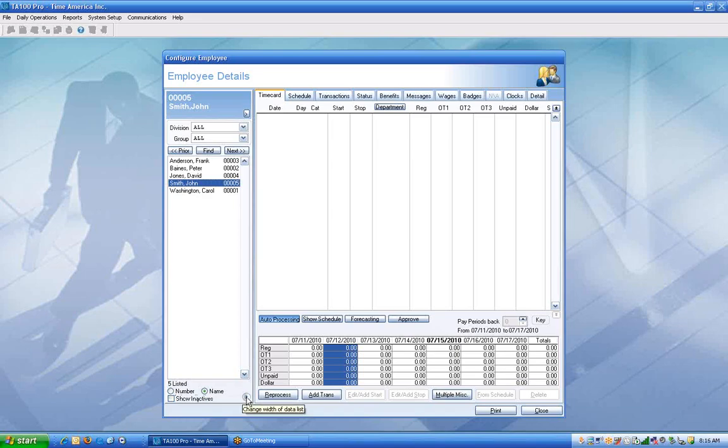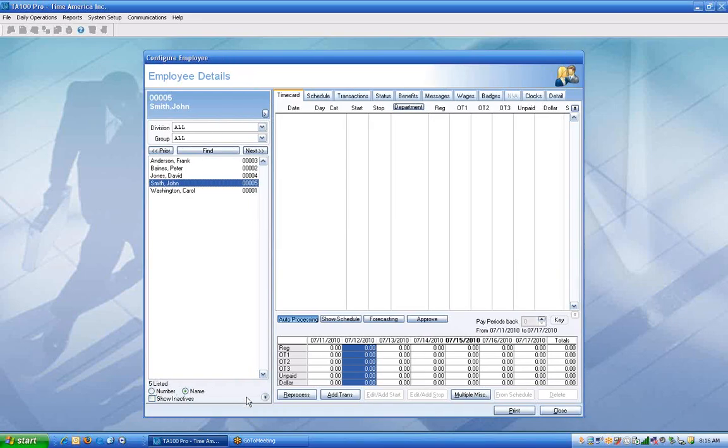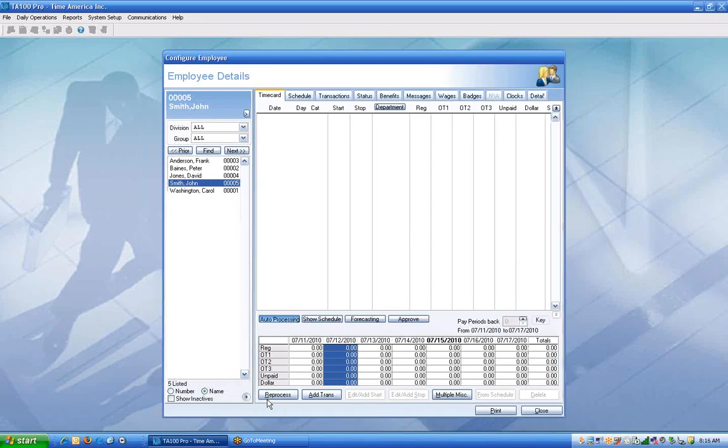As always, you can change the width of the data list. We talked about this one yesterday. We can expand it or we can decrease it depending on how many characters. If you have employees with very long names, then certainly you may want to increase or change the size of the data field.